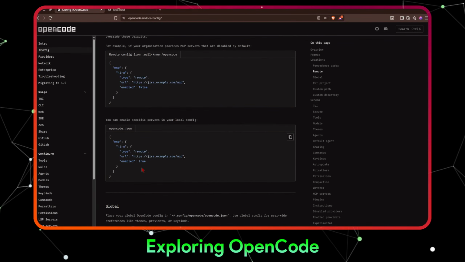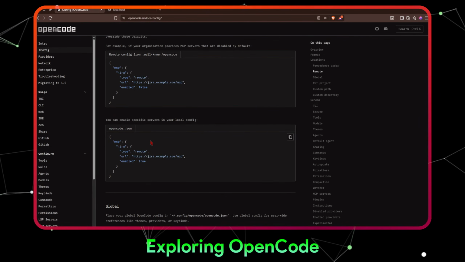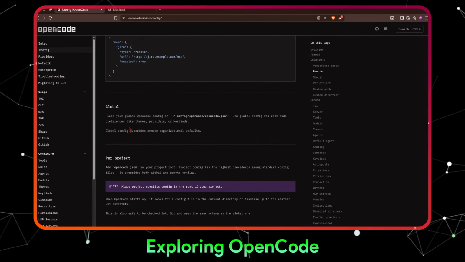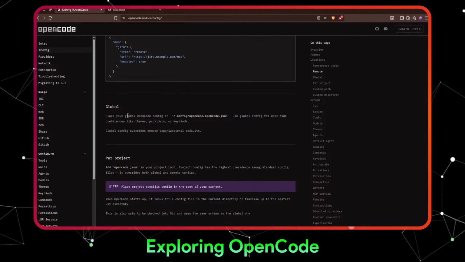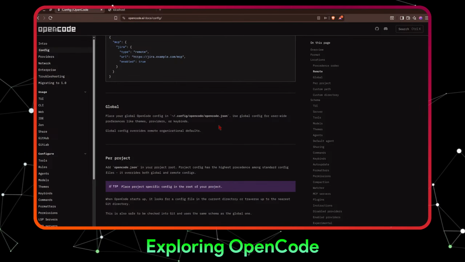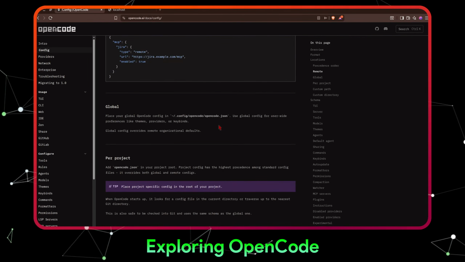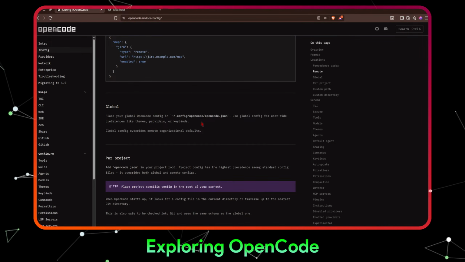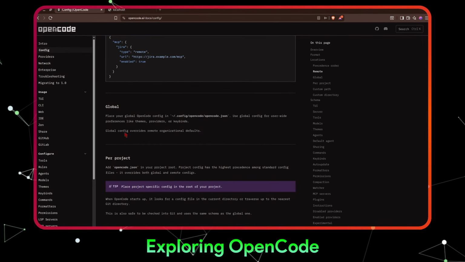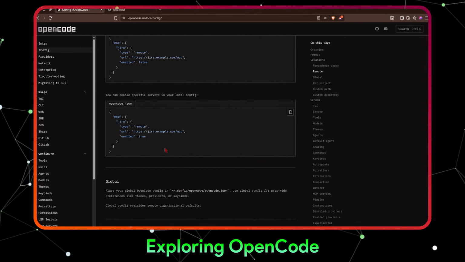But then you can flip it in your local. Local means in my global configuration. Place your global OpenCode config in .config/opencode/opencode.json and use global configuration for user-wide preferences like theme, providers, key bindings, etc. And you can even override these things here.